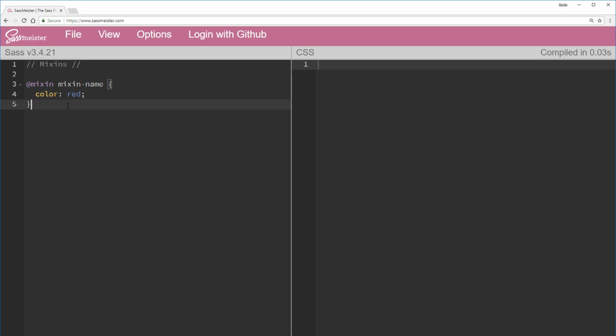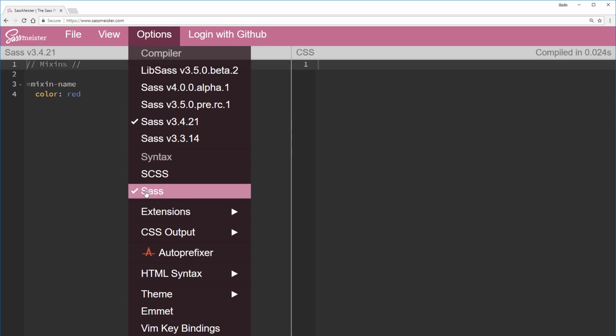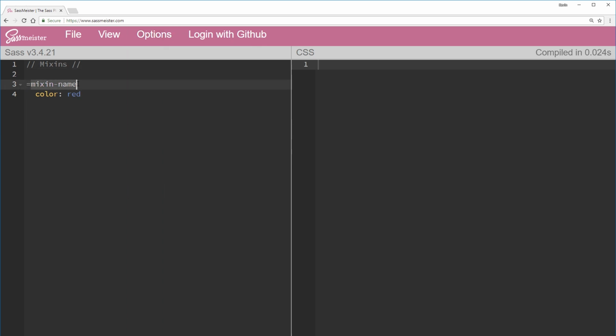And just as a quick note, if you did decide to go the Sass route instead of the SCSS route, it's a little bit faster in this case to write them. If I jump over, you can see it's just an equal sign and then the name of the mixin.